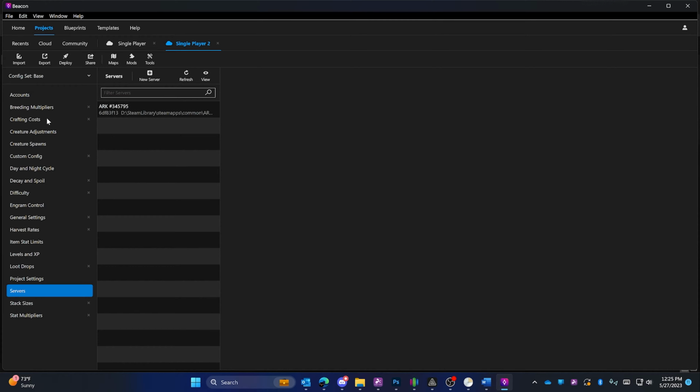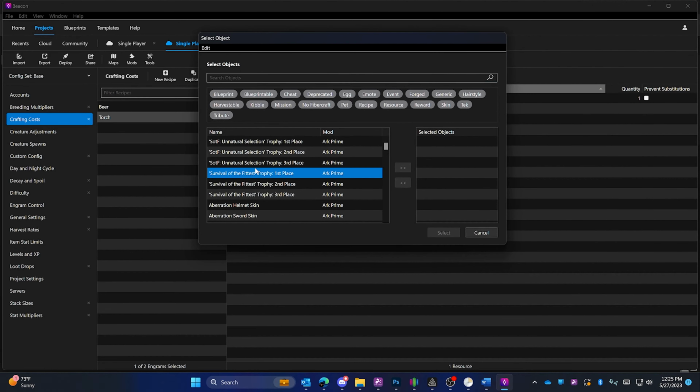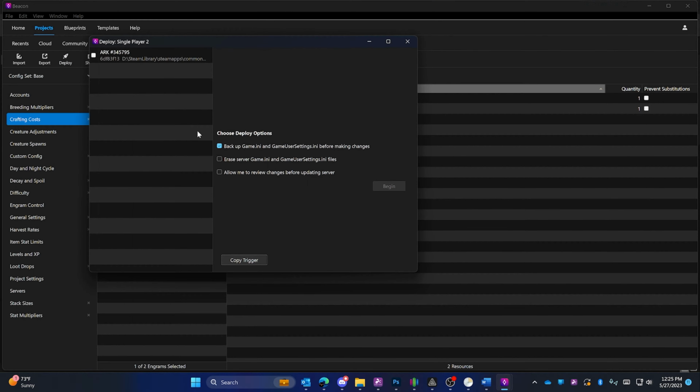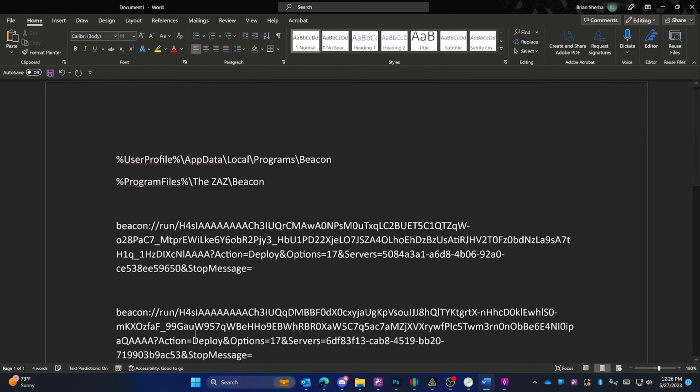So now what I'm going to do is I'm going to go into crafting costs, and I'm going to change the torch again. And I'm going to add artifact of the devourer as a necessary ingredient for it. And I'm going to go ahead and I'm going to save this now. So now I'm going to hit deploy, and I'm going to do the same thing I did before. I'm going to choose my server, and I'm going to copy the trigger. I'll go ahead and paste it here.